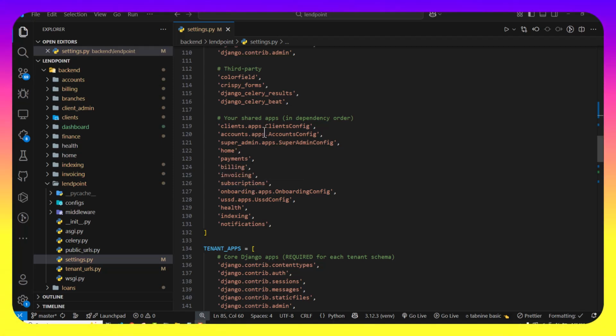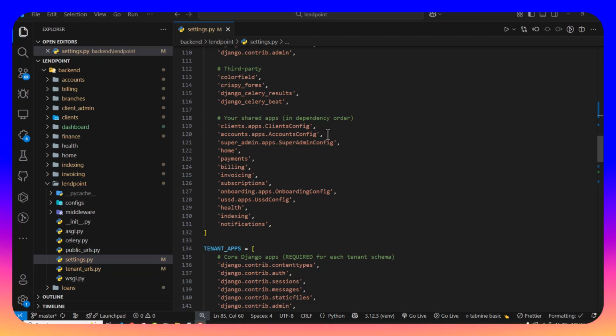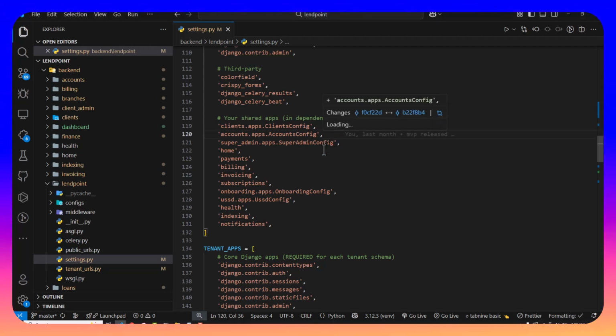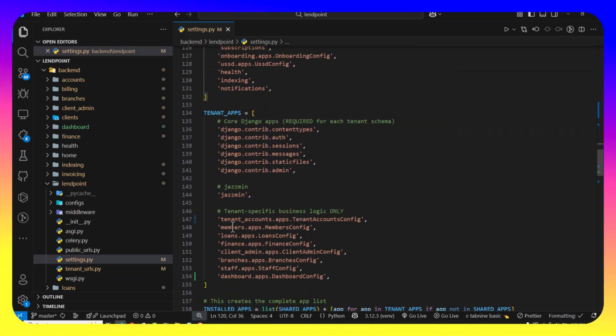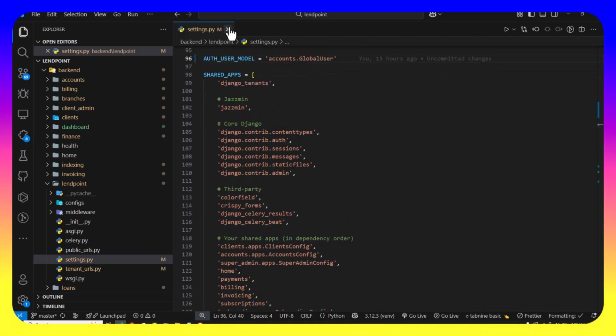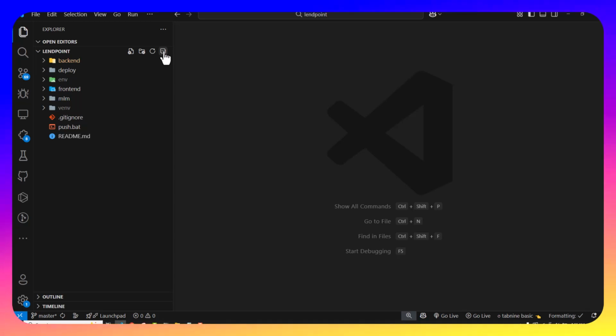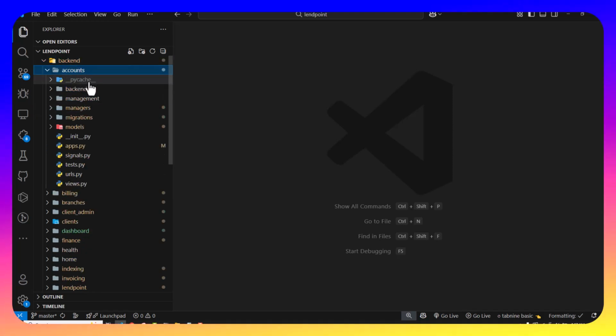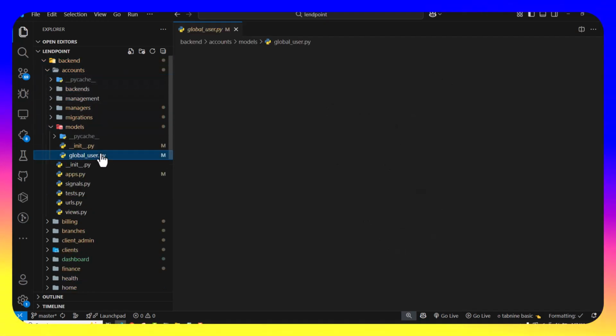And notice that I'm having two apps for accounts. The first one is the accounts app, that's going to be for the global user, and we also have the tenant accounts app. This should be placed inside this tenant schema. So once that is that, now let's go straight into our global user model to see how we have defined our fields here. So inside my accounts, I have the models, then the global user.